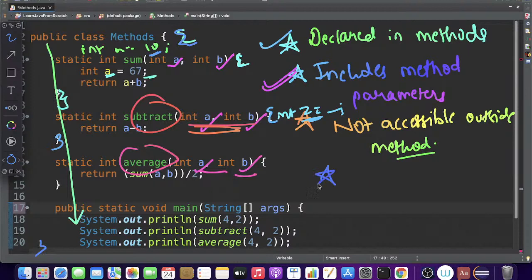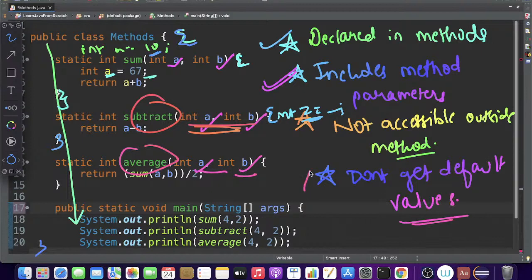And the last point: they don't get default values. This point you can easily forget. This point says that a local variable doesn't get any default value. If I don't provide any values to it, does a and b get any default value? No, because the value will be provided by us, and if I don't provide any value over here, we'll get an error that there is no such method with no parameters. So we are the ones who give the value to them.